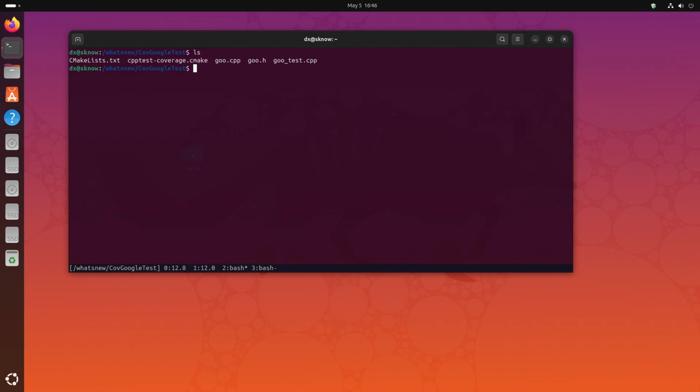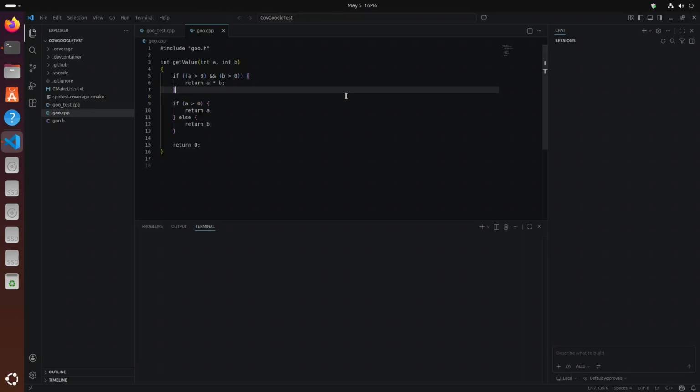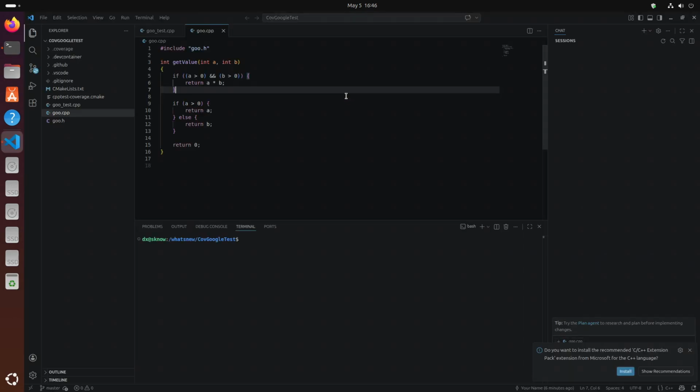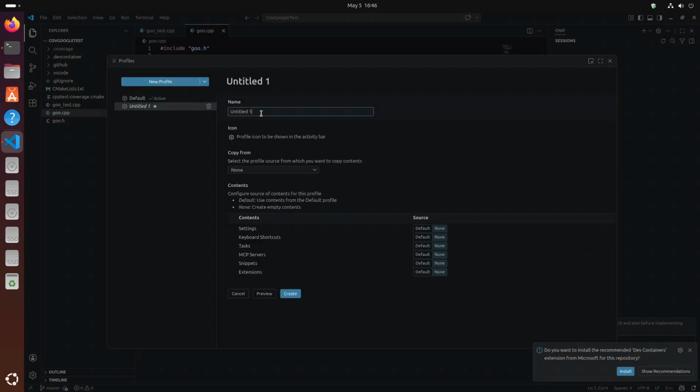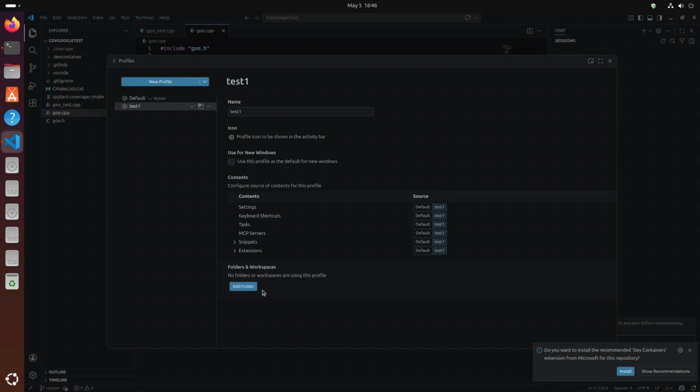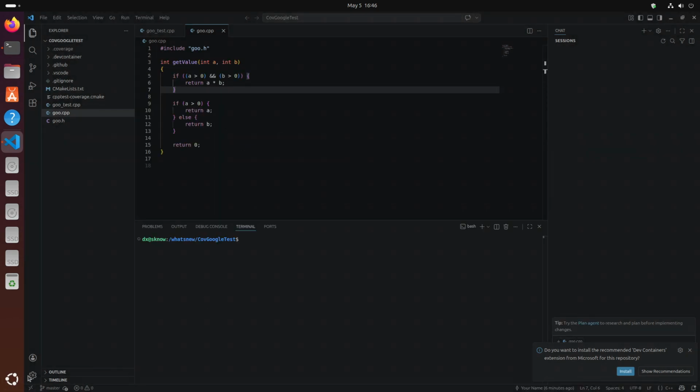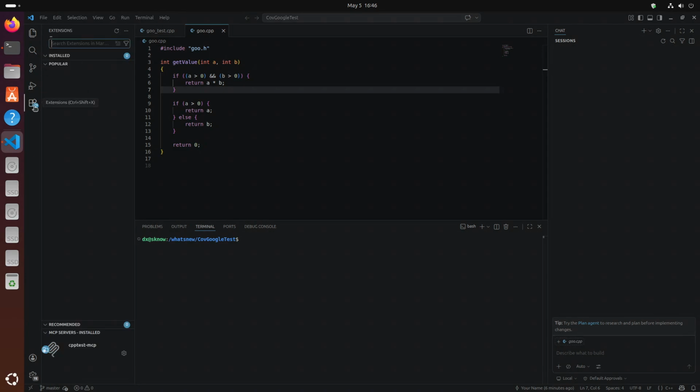So this is the example project called Open Code, VS Code. First, let us create a new profile, so that we will not dirty our VS Code configuration. And then we will switch to the new profile, test one. Okay. Under this profile, I will install the Parasoft plugin.